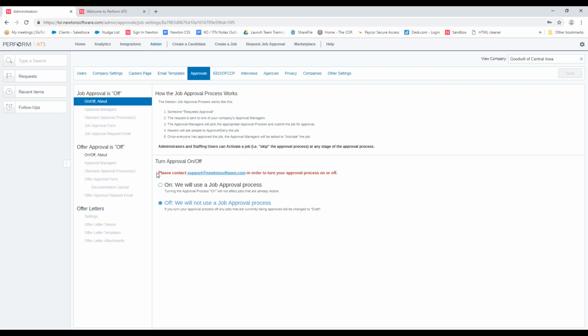Just as a reminder, though, these give your hiring managers or standard users the ability to submit requests for job details to be approved and for offer details to be approved before any action is taken. So we'll get you into those trainings, and then it's completely up to you whether or not you enable them. Okay. All right, so I will take care of that after the call.